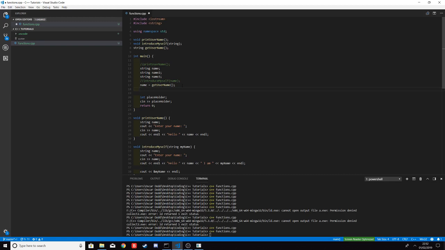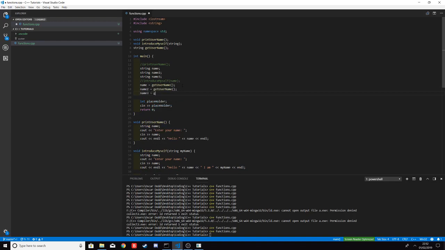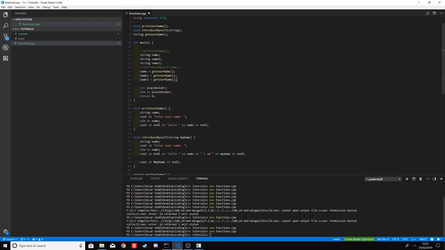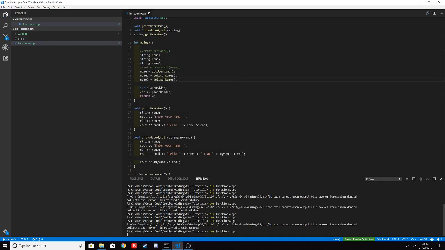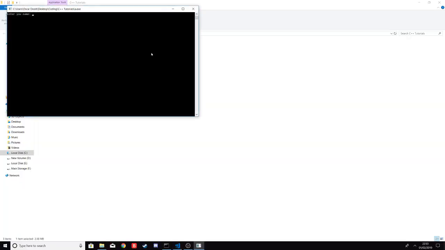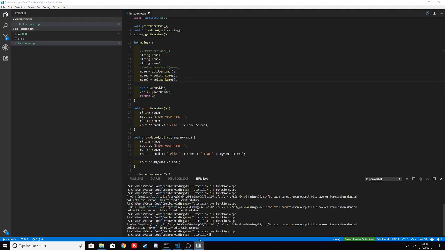So from here, what we want to do is have name2 equal getUserName, name3 equals getUserName. So now we get the three usernames. If I just compile this, my bad, compile. So now I can jump in here and run it. Enter name: Oscar, Hello Oscar, Sam, Bob. So now, of course, I forgot to print out the values.